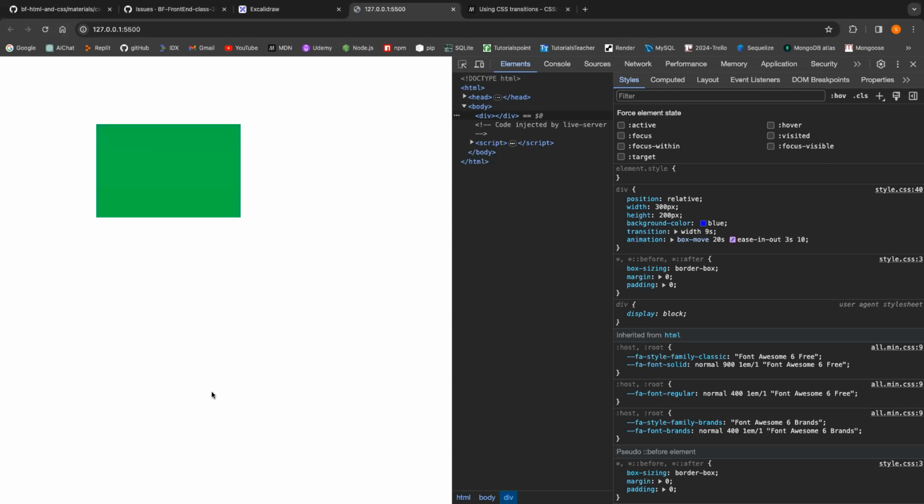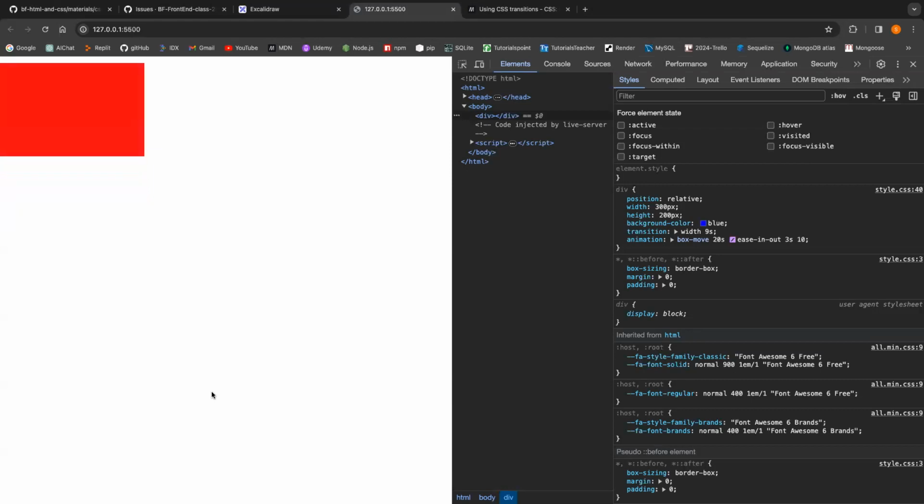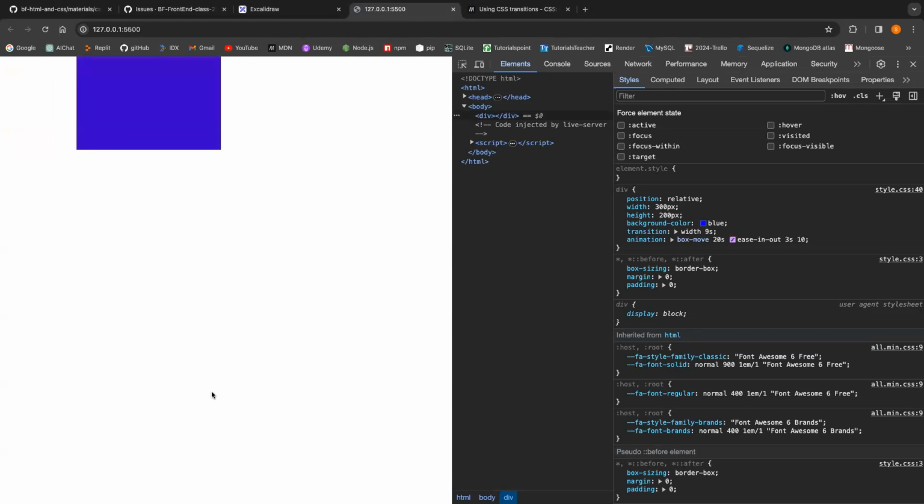Now the top becomes 200 pixels, the color changes. Now it will make the left 0, the color will change. And after that, it will make top 0 and the color will become red again. And iteration, we said 10 times, right? Yeah, I think 10 times. So it will happen 10 times.